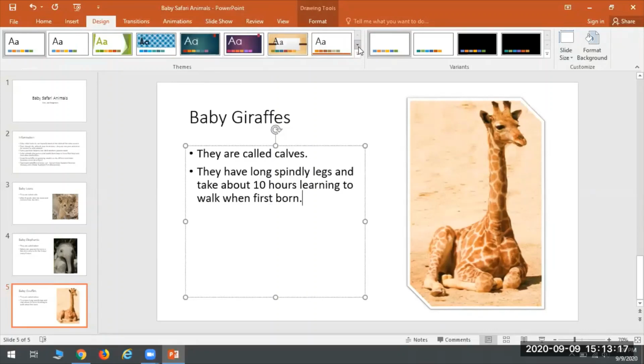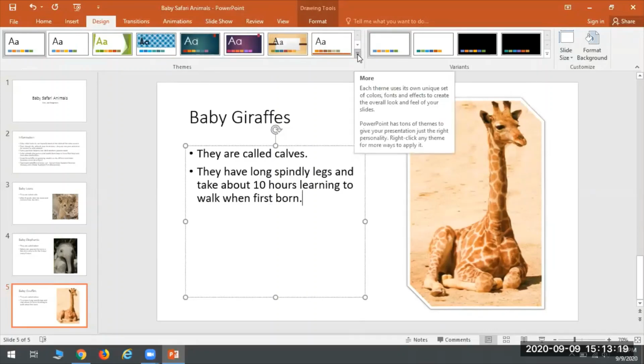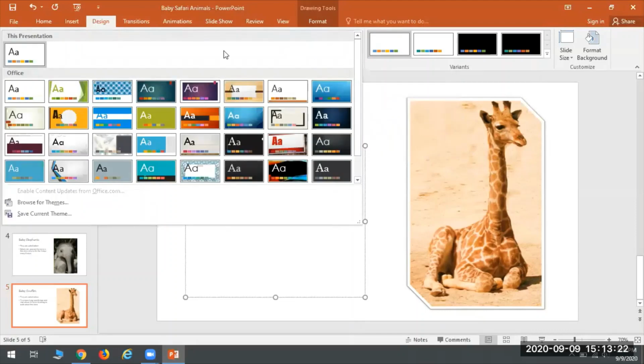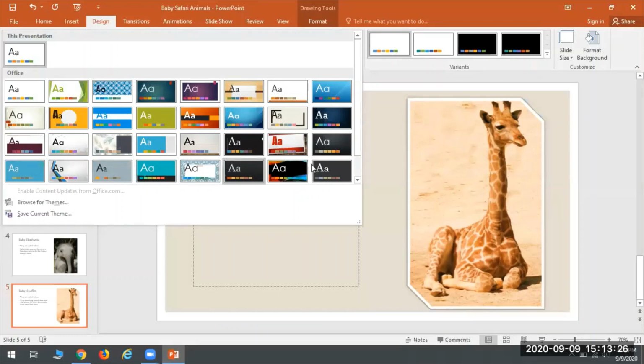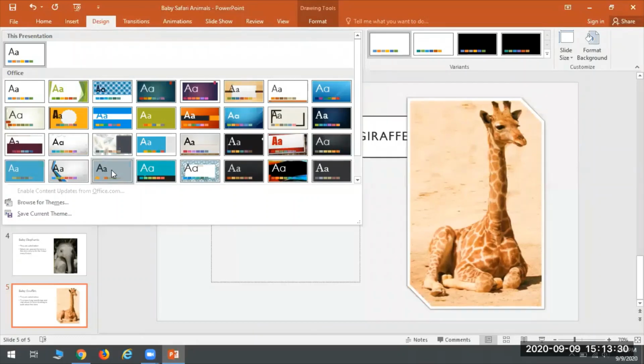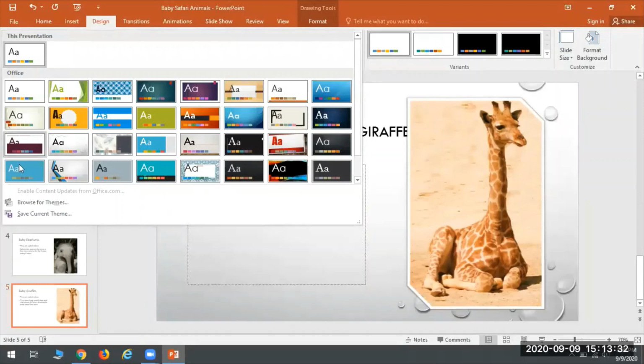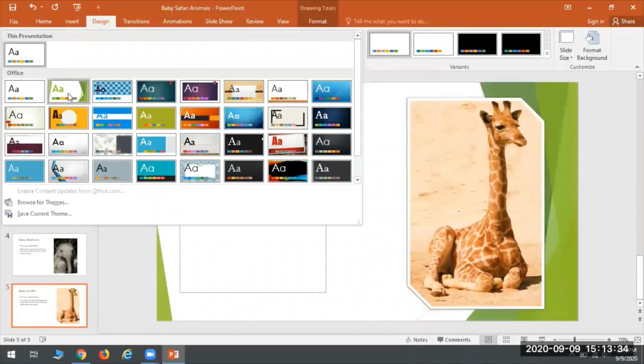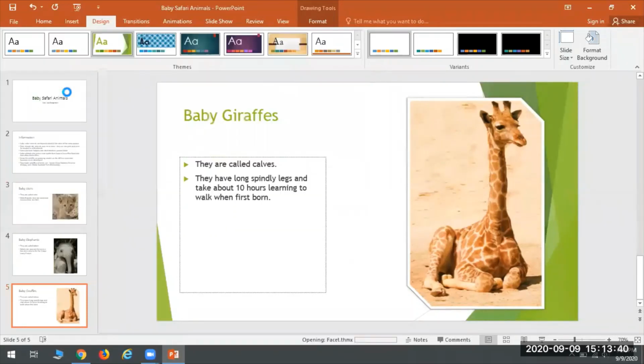Notice there's an up arrow, a down arrow, and there's another more arrow. So there's more that we can see. So let's click on more. And here are all the different types that you can see. And it gives you a preview of what it's going to look like when you put your cursor on it, which is kind of cool. Okay. All right. Since we're talking about Safari, I'm going to choose this green one right here. It's called Facet, I guess. So I'm going to click on there.